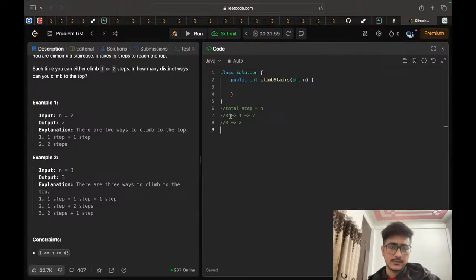In the second case, we have three steps. So what we can do, we can take all the one steps, from 1 to 2, 2 to 3. Or we can take one step, means first we can go to the first stair, then we can take two steps and directly go to the third stair. Or we can first take two steps, go to the second stair, and then take one step and go to the third stair. So these are the three ways.